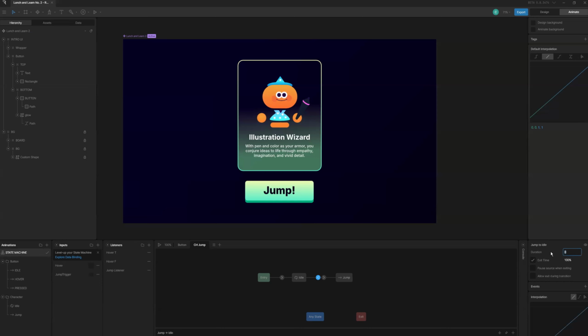I can add a little bit of duration and transition to smooth things out a little bit more, so it can look way cleaner. So let's start the state machine and see how that works. Jump, the button is working, the hover, and now we click, and it's right there. We have a character reacting to a button.